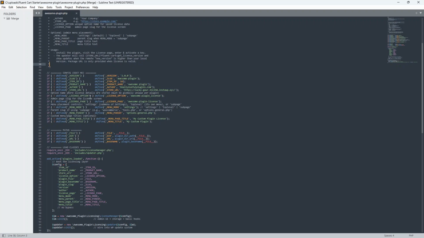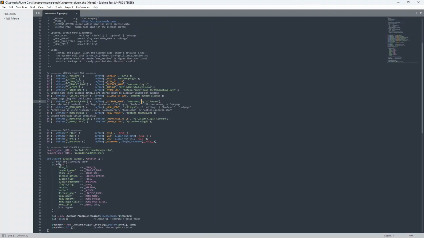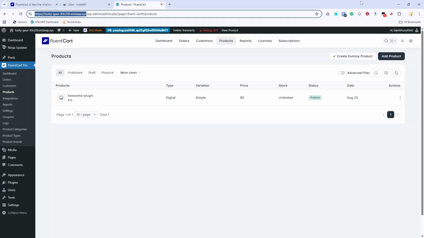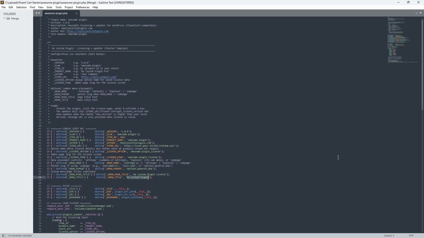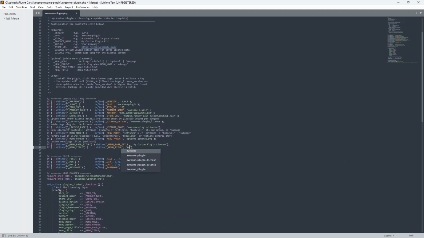So this is our config. We've added our site to it, which if we go back to our window, that is our site, which we copied across, and all this did was build it out for us. In our case, the menu is going to go in the settings, and we're just going to change the menu title to awesome plugin, because that's outside of the generator. Just change it like that, and we'll just change custom plugin to awesome, like so, so that we've got some sort of consistency.